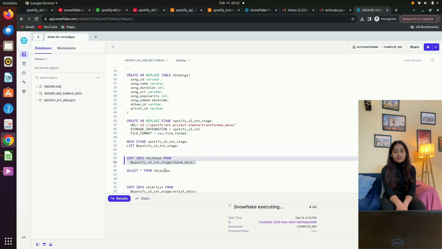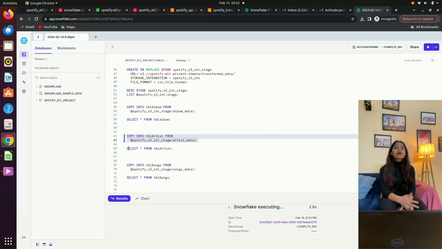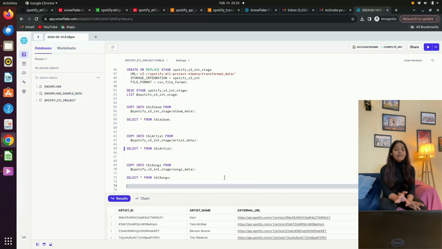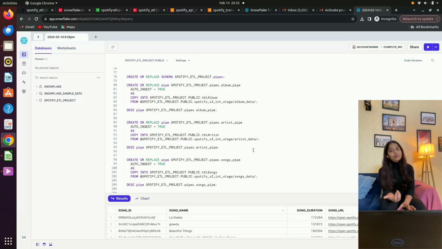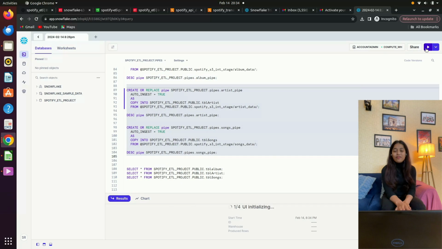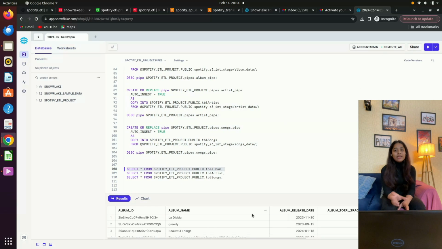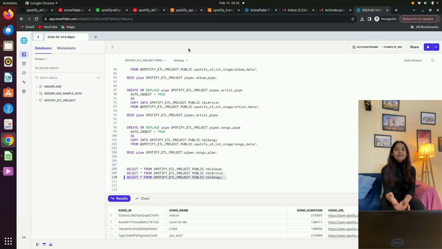After that we will create three Snowpipes, one for album, one for artist and another one for song, so that it will automate the process of loading the data from the S3 bucket into these tables. Now we will check our table using the select star query, and after every minute or day, whatever time period we have set in our trigger, all the rows in this table will be updated automatically.